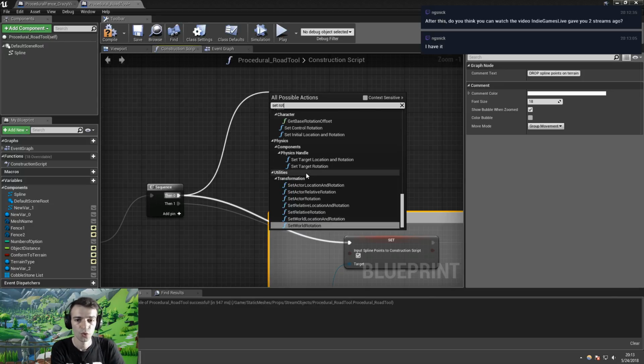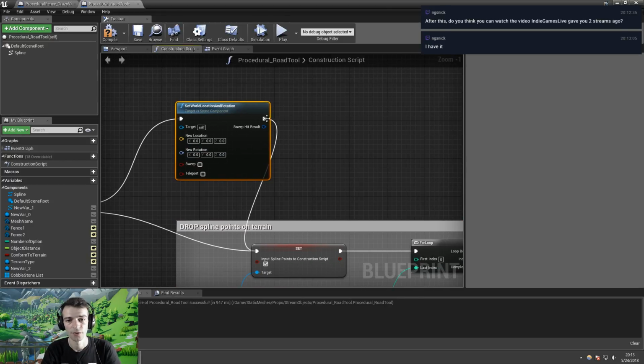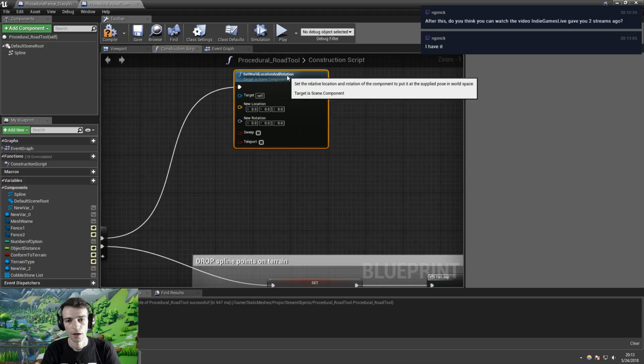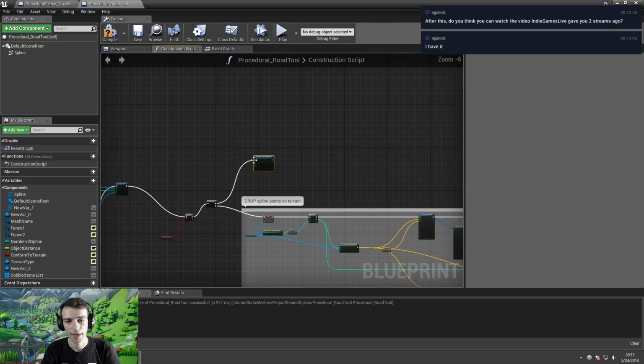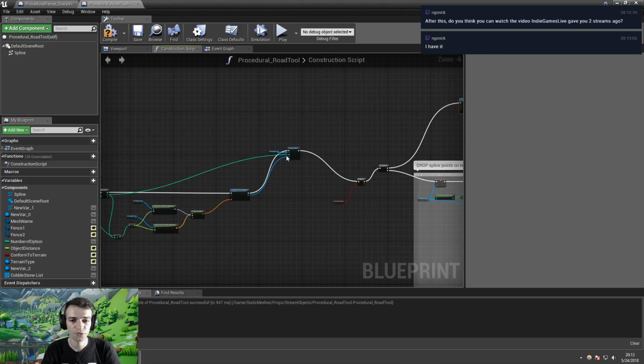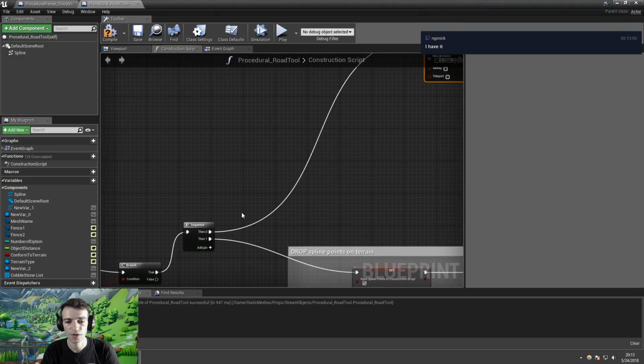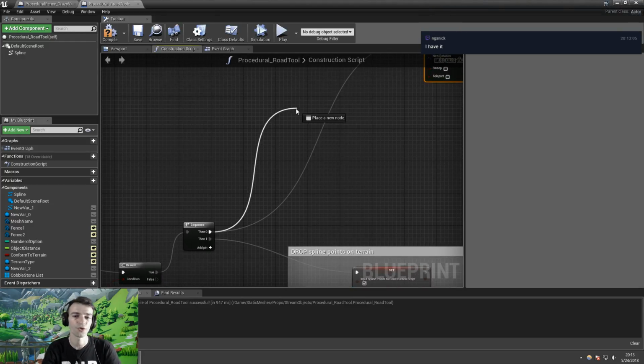Set rotation. Set world location and rotation. We'll try this one. Okay. But we'll do it for this array for each element. So we'll have to do a for loop again.